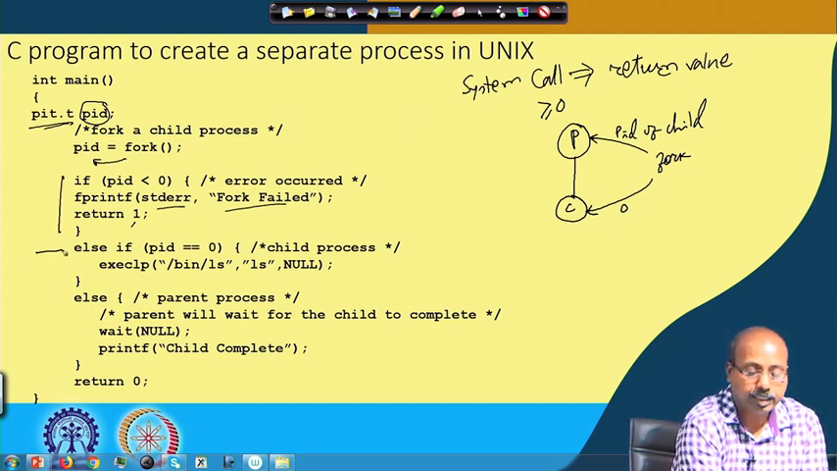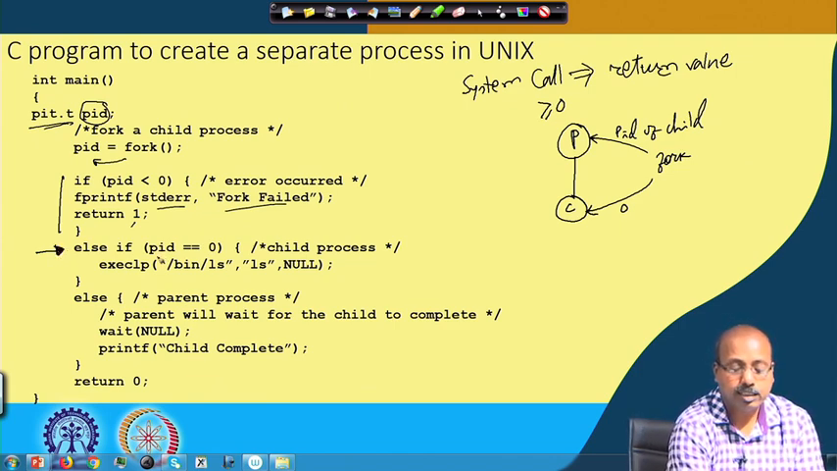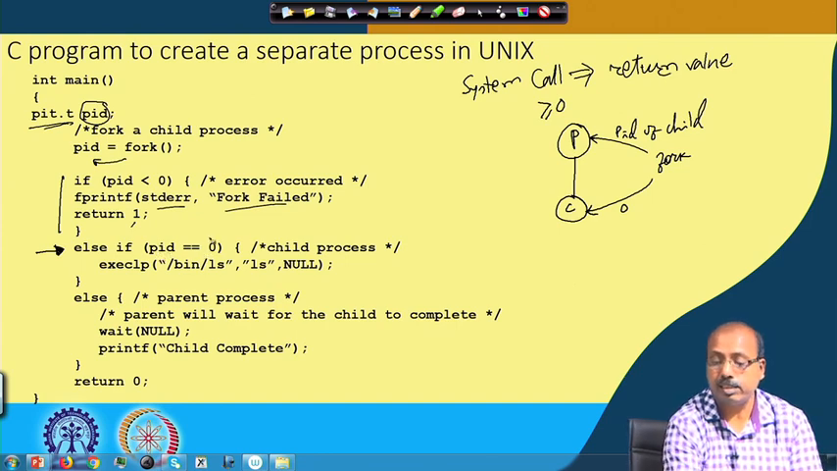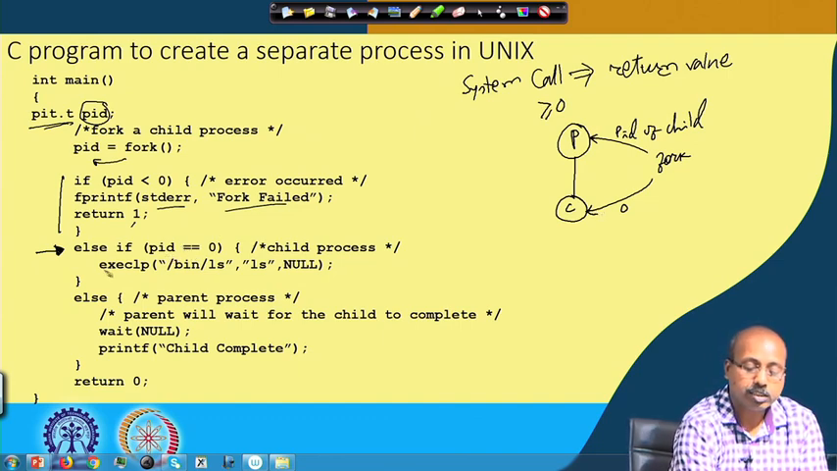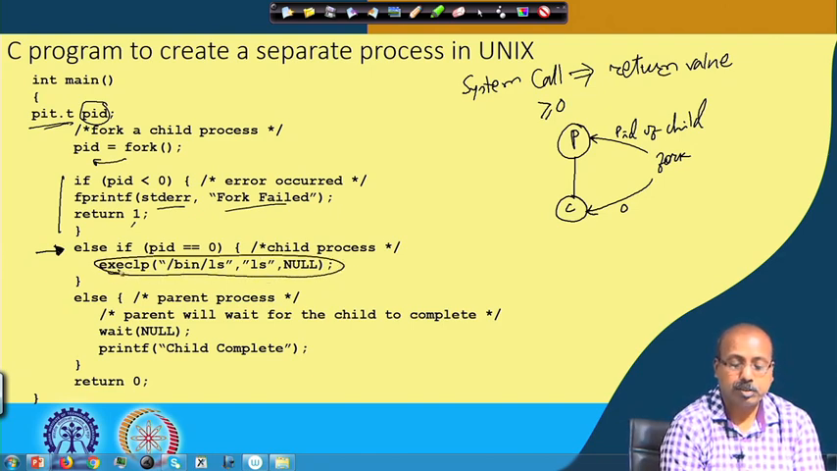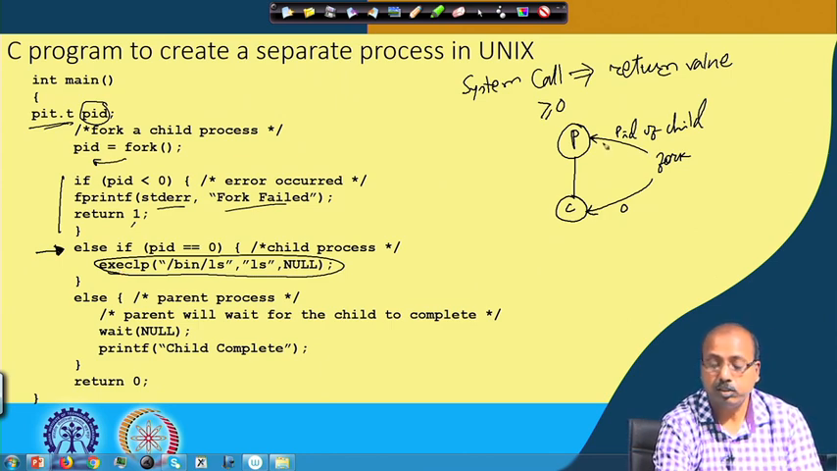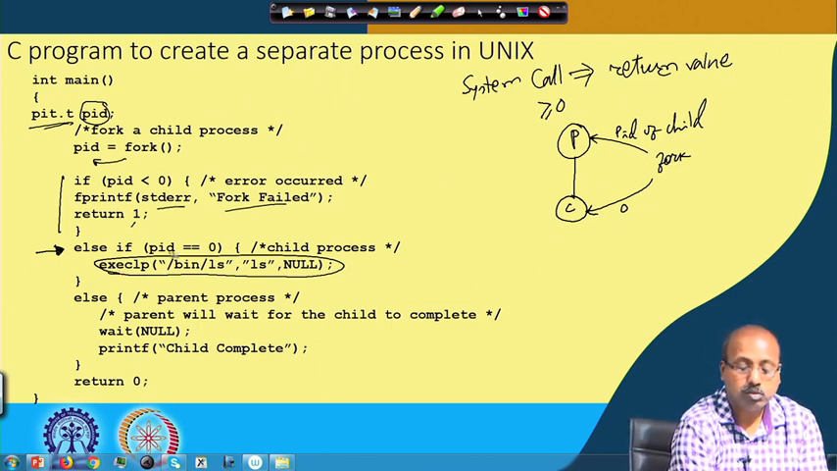Assuming that no error has occurred, after this fork is executed both parent and child come to this point. The parent process will check the PID value against 0, and since the return value is the PID of the child, which is non-zero, this check will not be successful. For the child process the return value is 0, so this check will be successful. The child process will execute the then part of this if statement. For the parent, the check will be false, so it will come to this point and execute this wait statement.